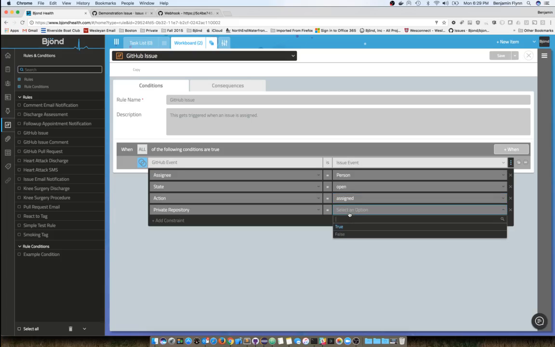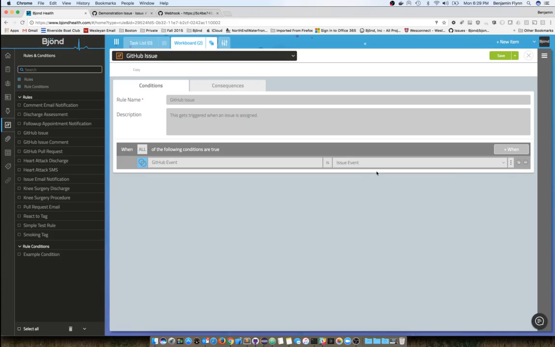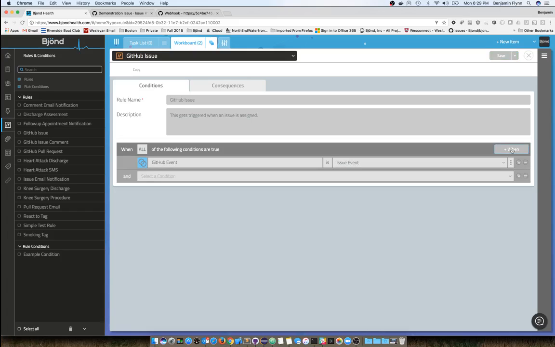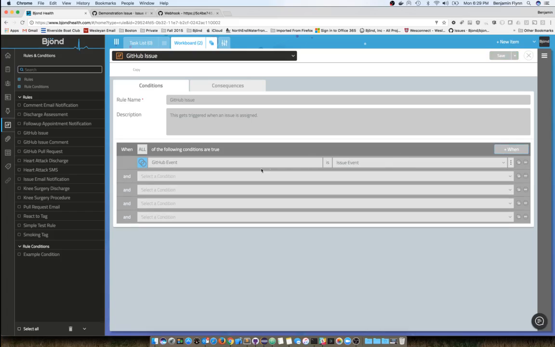Now, private repository, this is just a Boolean flag, and you can set that to true or false, depending on if this is a private repository or not. In my case, it actually is, so we'll set that to true. And just to show you what else you can do with this, first of all, you can add any number of conditions, and you can and or them.